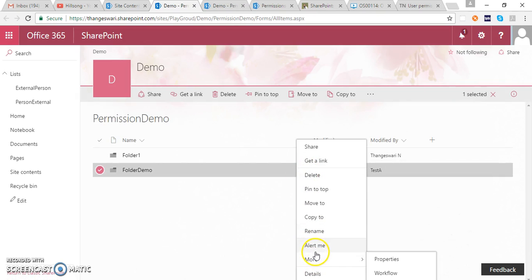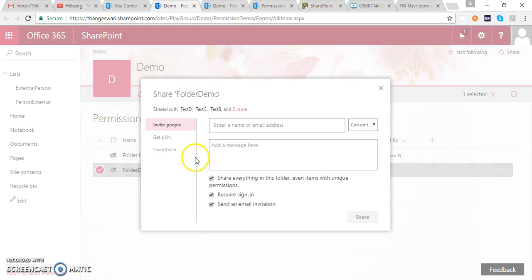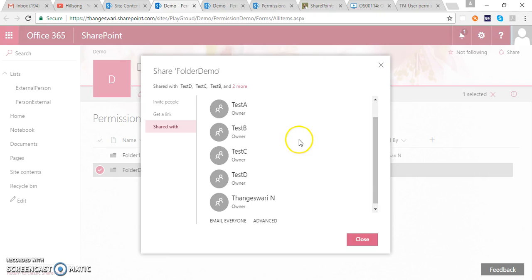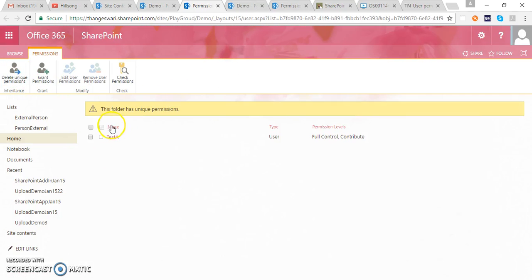I will just look at the share option. Look at who it has been shared with. Look at the advanced tab. And over here, now it has been assigned a unique permission for the user test A.